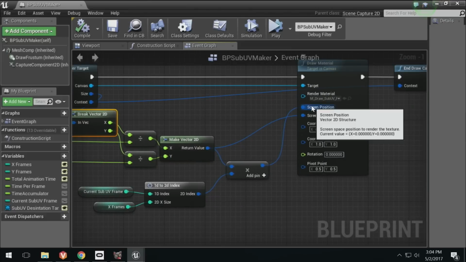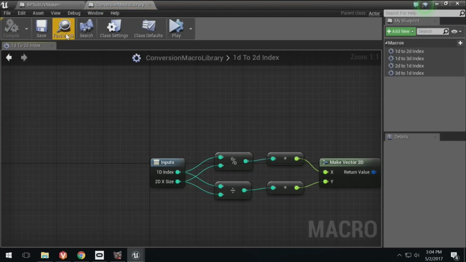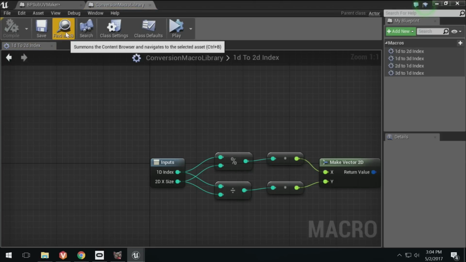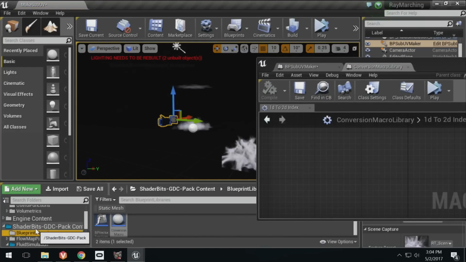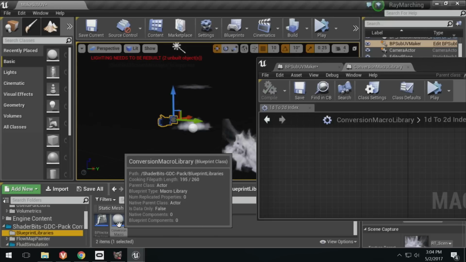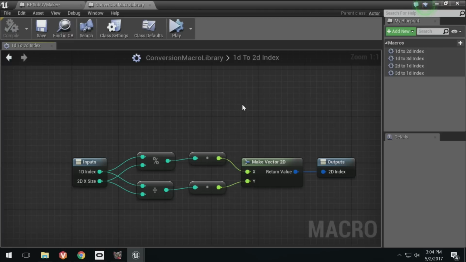And then we offset the size by using this macro 1D to 2D index, which is part of, I did this, not coming up. So another little freebie inside of this shader bits pack is under blueprint libraries. There's some conversion macros. And these have some macros for 1D to 2D, 1D to 3D, 2D to 1D, and 3D to 1D, which are really useful when you're doing different things like this.